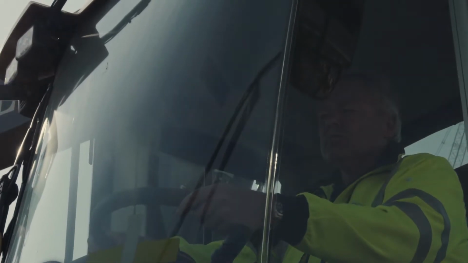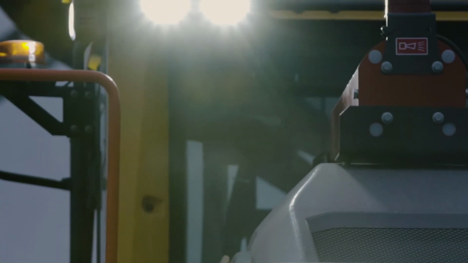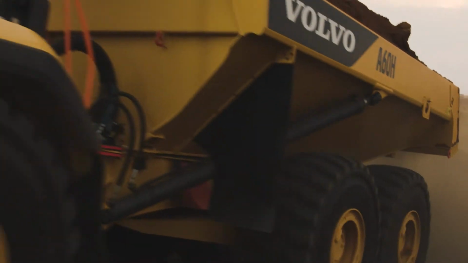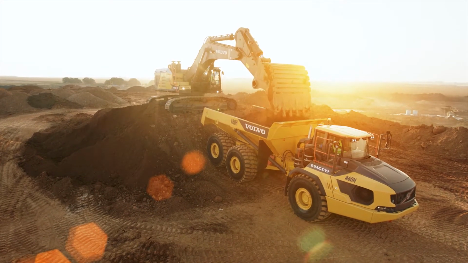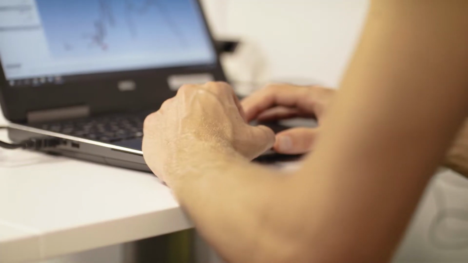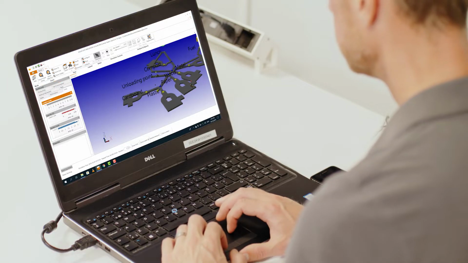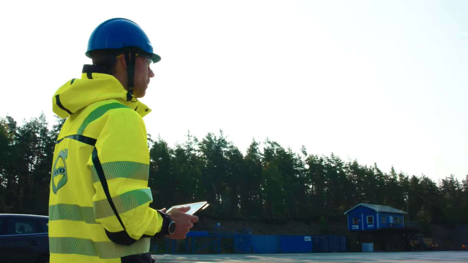We all want to run our business in the most efficient way. But how do we know we're doing it? To test different solutions in reality can be expensive, time-consuming, and sometimes impossible to manage on a worksite. But with Volvo Site Simulation Program, it's easy.